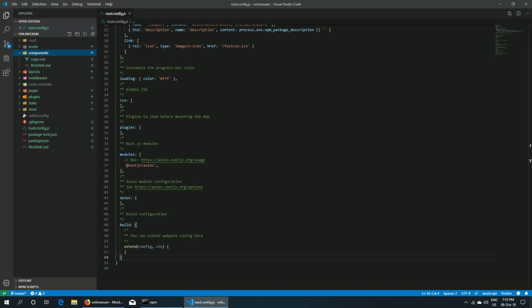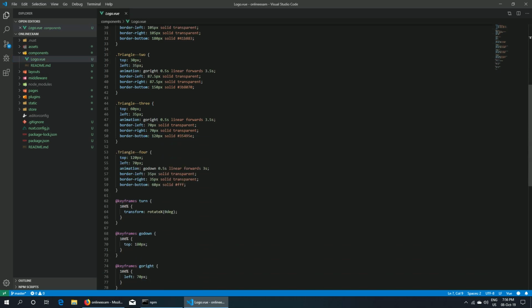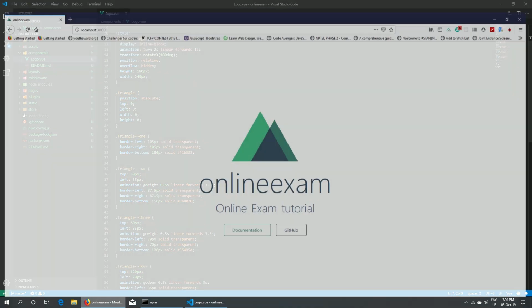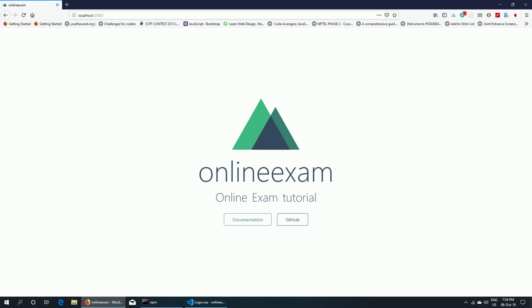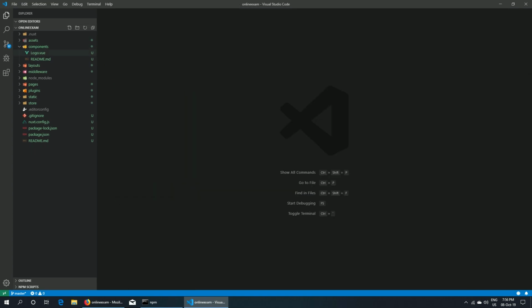Components include many Vue files, which can be used later in the project as components. So right now we have a logo component. Let's see what's inside it. It's basically giving us this part, this logo part, this animation. It's basically written, but we don't need it for our project, so we're going to delete this.